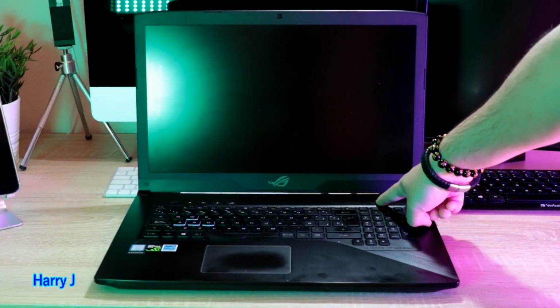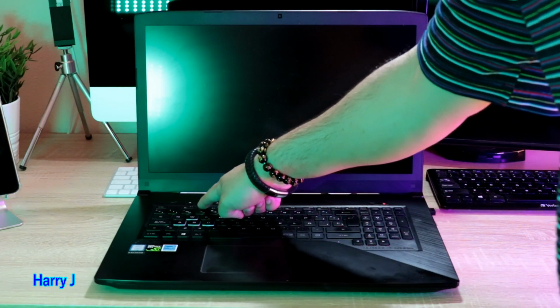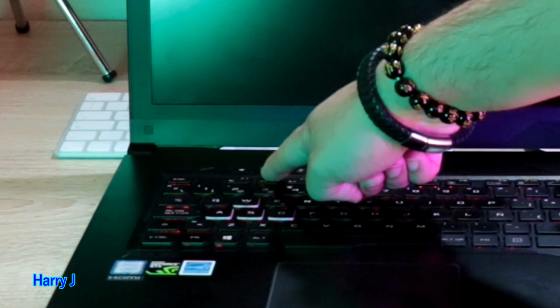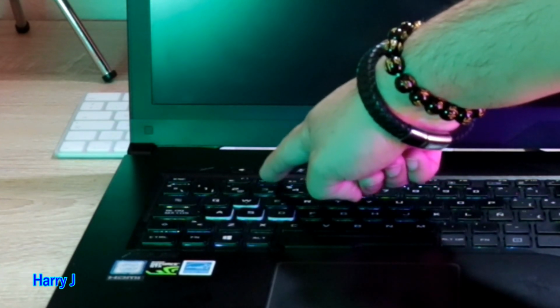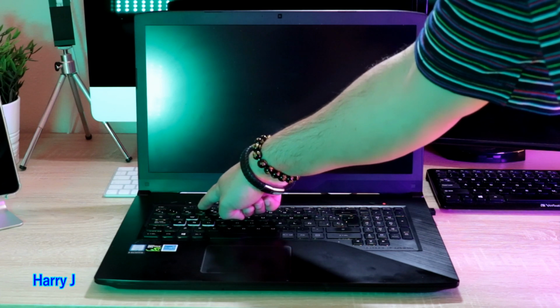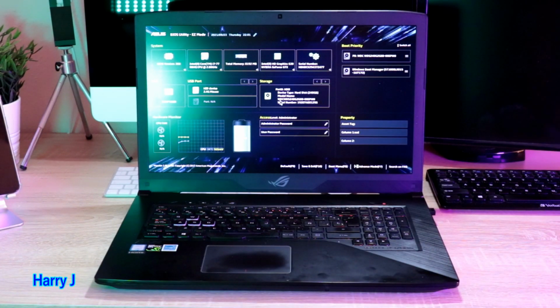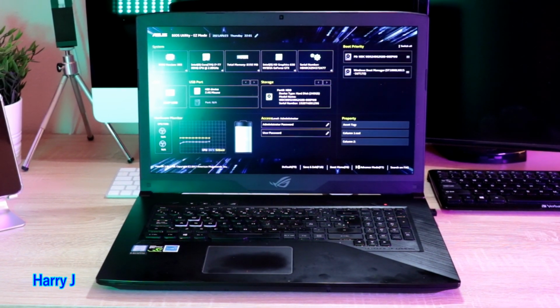Now I'm hitting the power button and I'm hitting F2 continuously. You can see here, non-stop till you see the BIOS option. Here we go. Very fast and simple it was. So we are in the BIOS of ROG Strix.